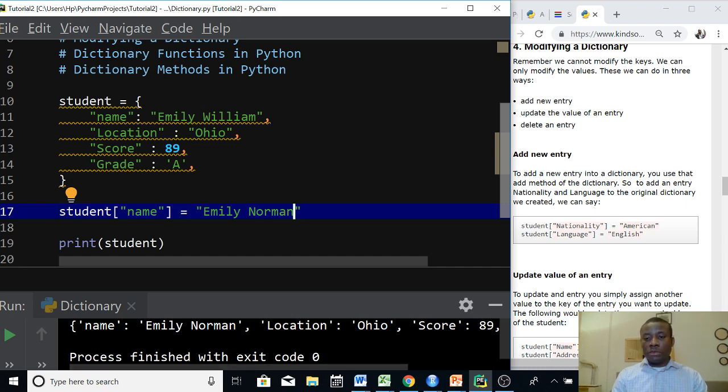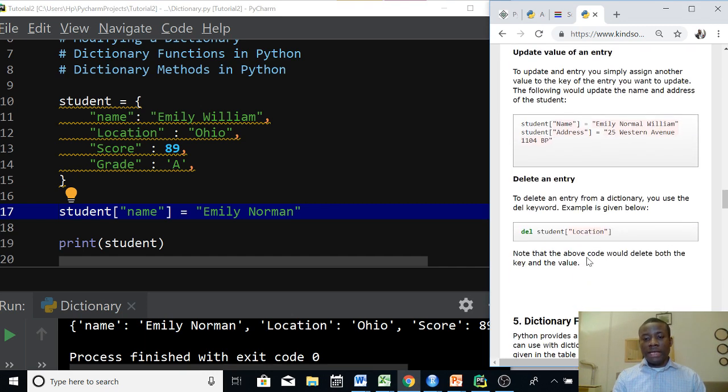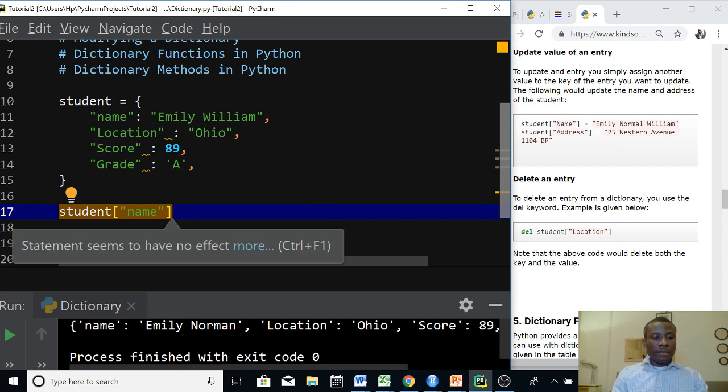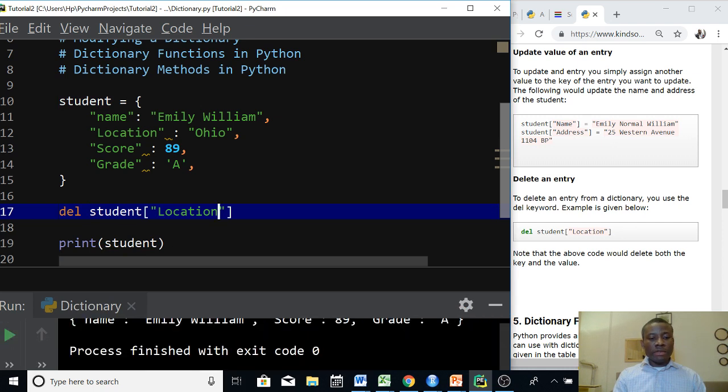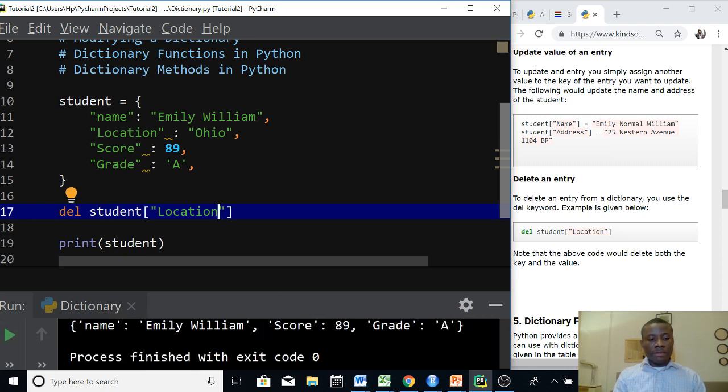Alright, let's now scroll down further to see how we can delete an item. Let's see if we can delete maybe the location from this dictionary. You simply use the del keyword, del student, and I want to remove the location. At this point it's going to take out the location. If you look at this dictionary now, we have the name, we have score, and we have grade.